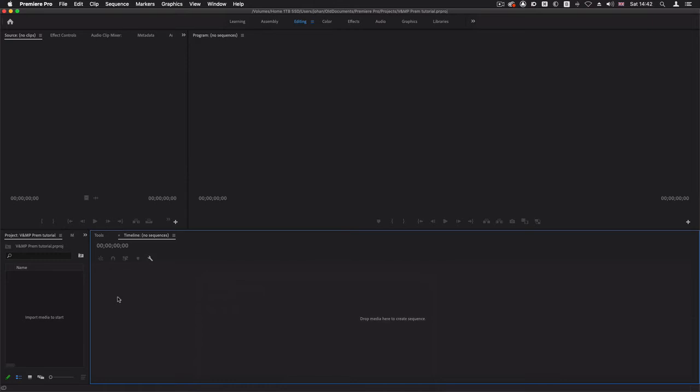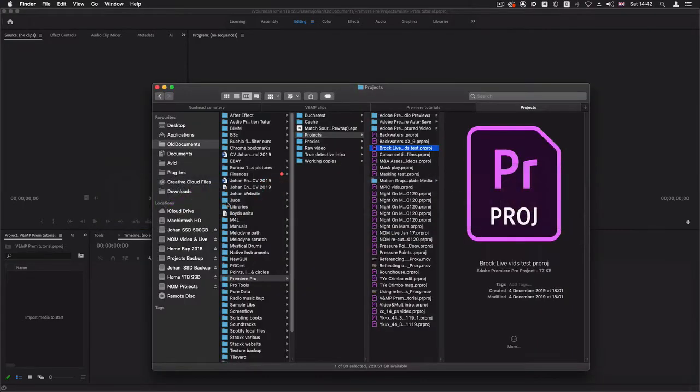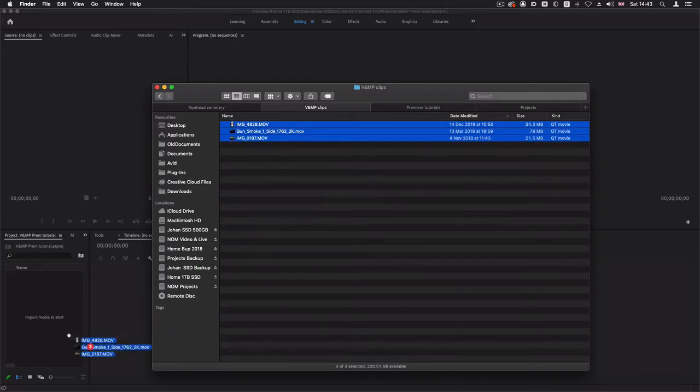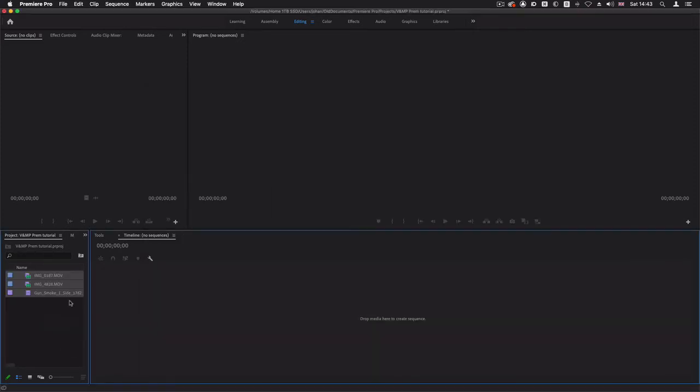Okay, so to import materials you can work with, you can either just double click in the project window here, but in this case I'm simply going to switch over to the Finder, and there we go. Here's my material, drag that in, and boom, there we go.